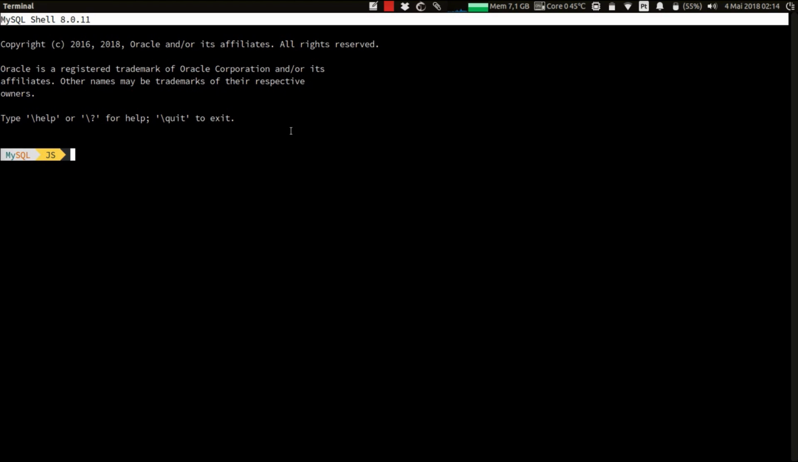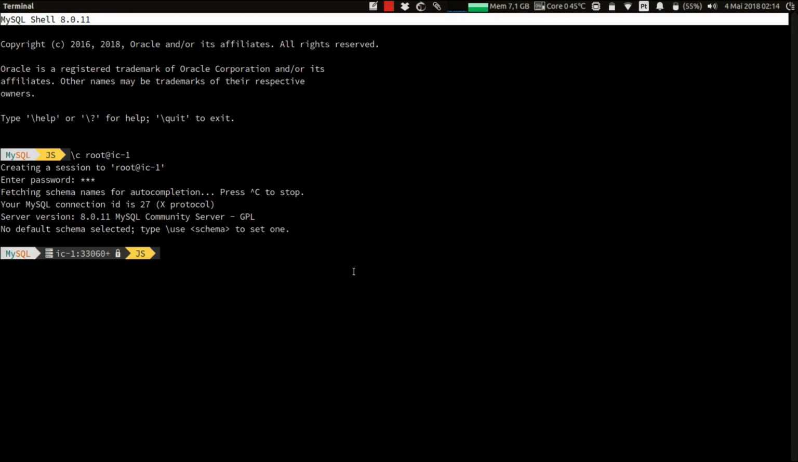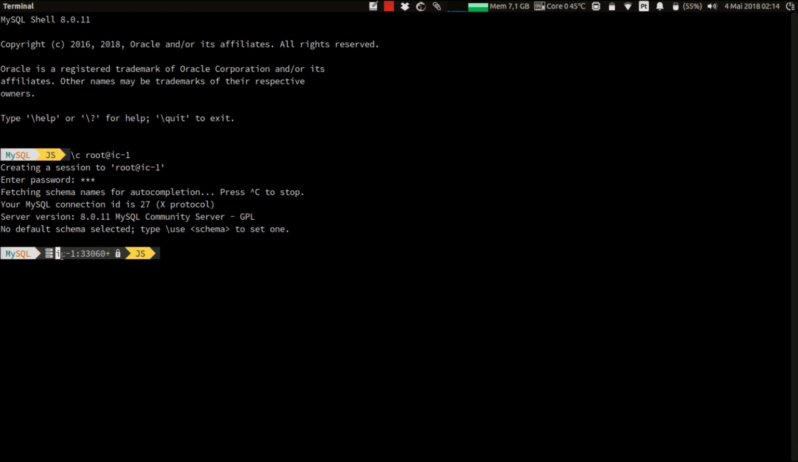Okay. Before creating a cluster, we must pick which one of the instances will be the seed instance. The seed instance is the one that will hold the initial state of the database, which will then be replicated to the other instances as they're added to the cluster. I will now connect to the instance on which I'd like to start the cluster, that is running on the host named IC1, so I'll use the \c command. I'll type the password, and I can verify that I'm indeed connected to the right instance. IC1 running MySQL Community Server 8.0.11.